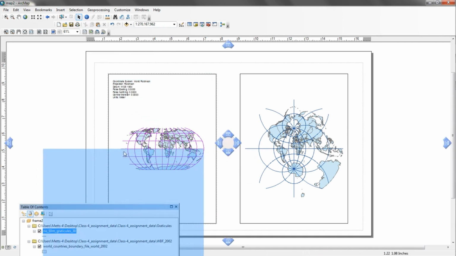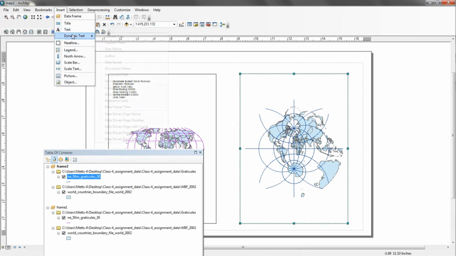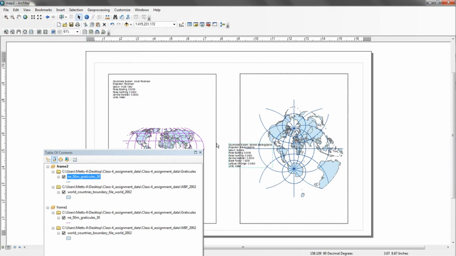Now it's important, if you leave your table of contents as Layer 1, and don't change those names, your dynamic text may not take hold. It needs to see these data frames named differently for this to happen. So now I'm going to go over to my other one here, and insert dynamic text, coordinate system. And great, it gives us my stereographic, and we are set.